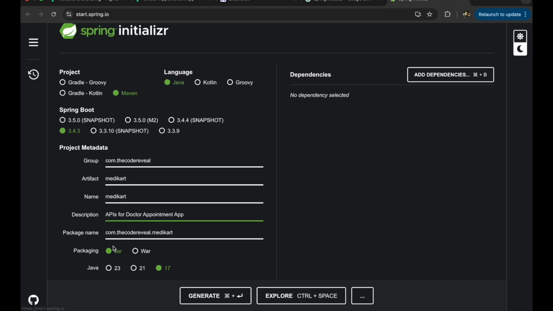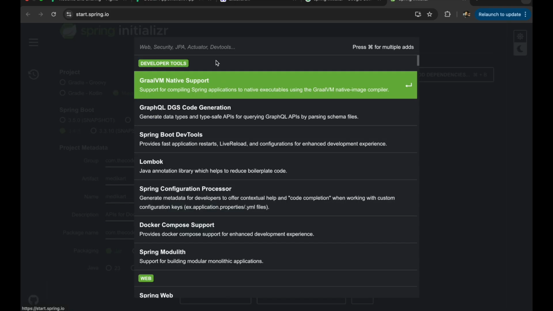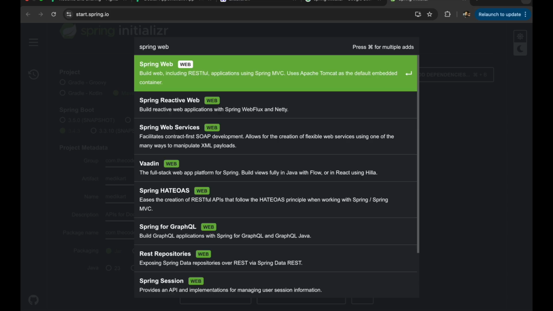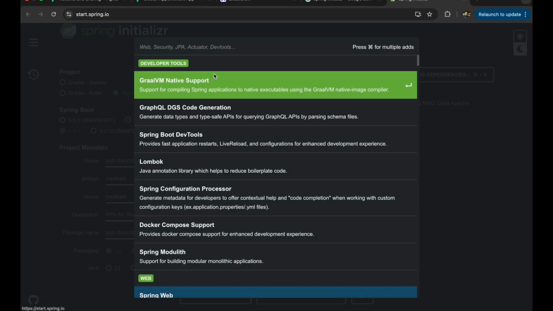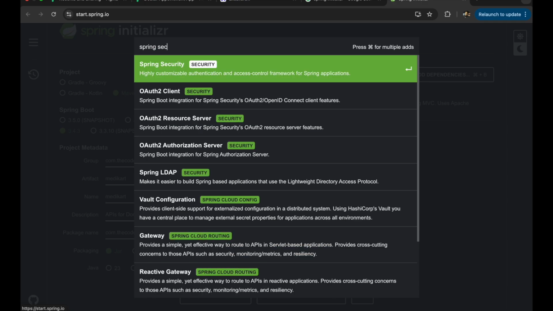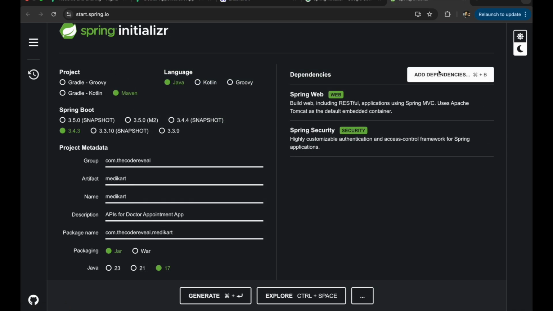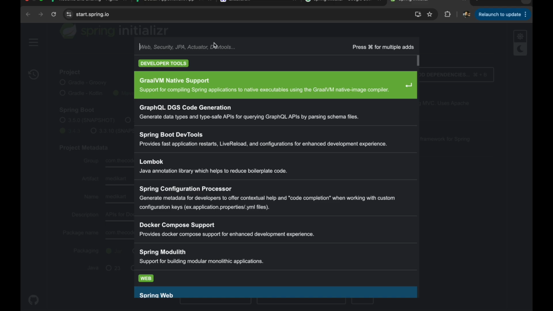Okay, and for packaging we need jar and the JDK version 17. And let's add the dependencies that we require. So the dependencies that we need: first we need Spring Web and Spring Security. Spring Security we'll use to secure our APIs.